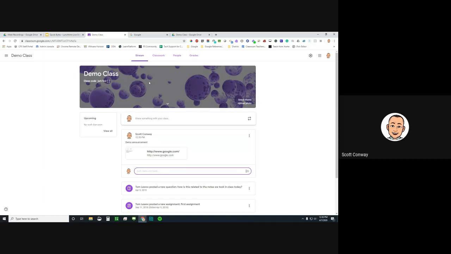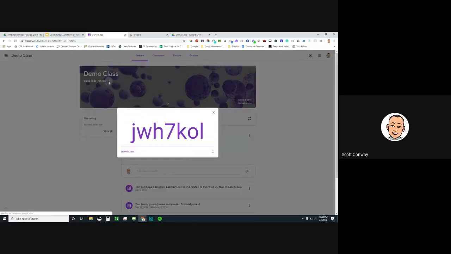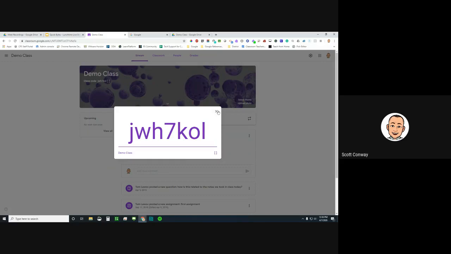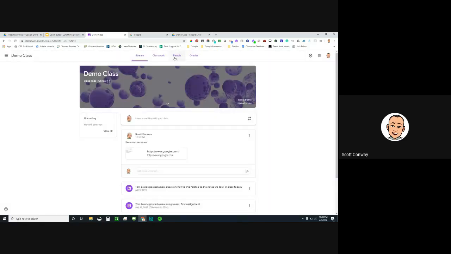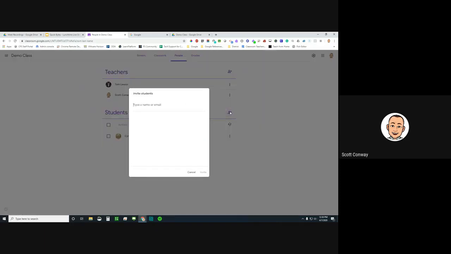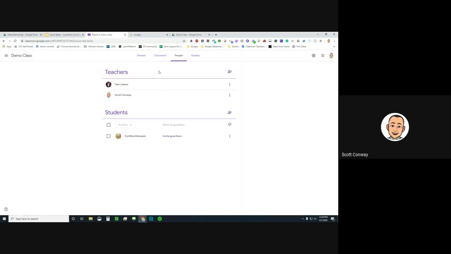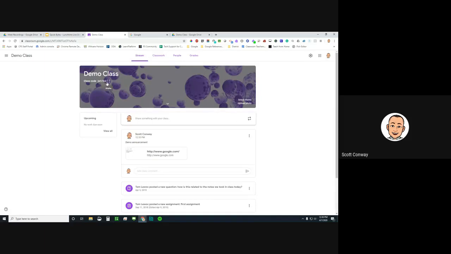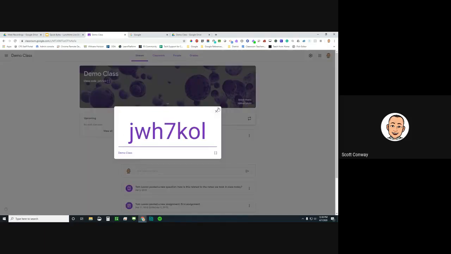And if they need to join, the class code is up here in the upper left corner, and you can make that larger. You can copy and paste this, send it in an email. You could also personally invite the students, and you can do that by going to the people page, clicking on the little plus person, and you could manually type in all of your students' organizational accounts, and then you would directly add them and invite them. It's probably the easiest to just send home this code and have the students go to classroom.google.com, click join class, and enter the code.